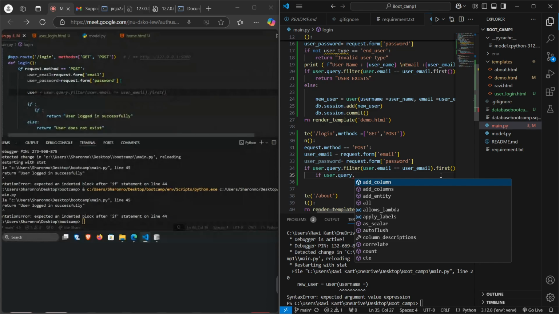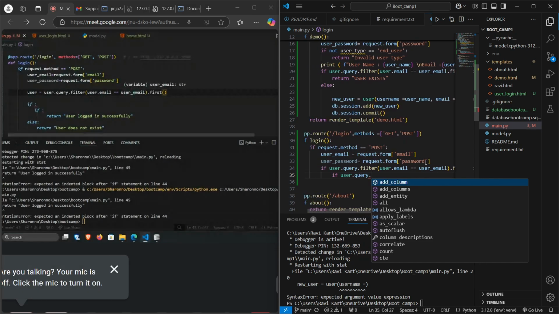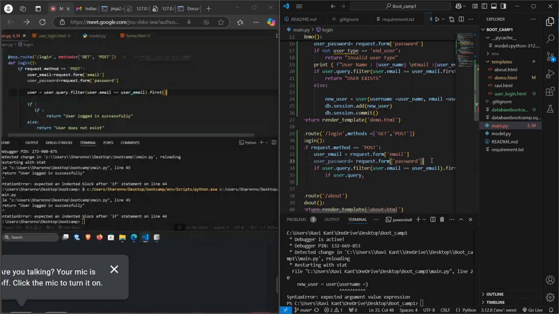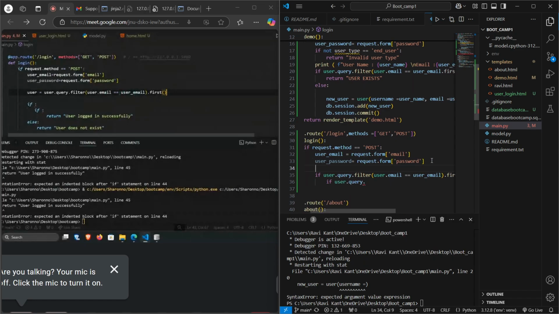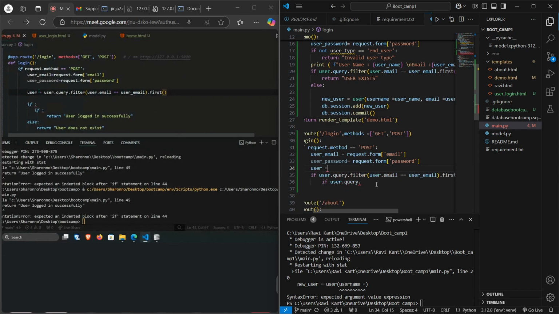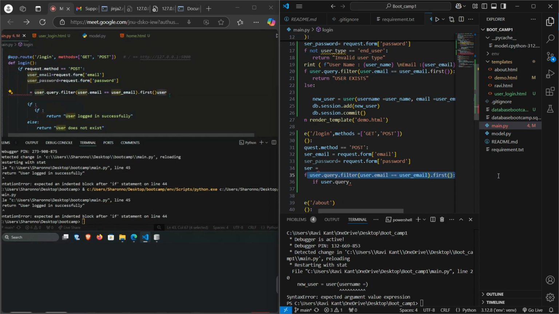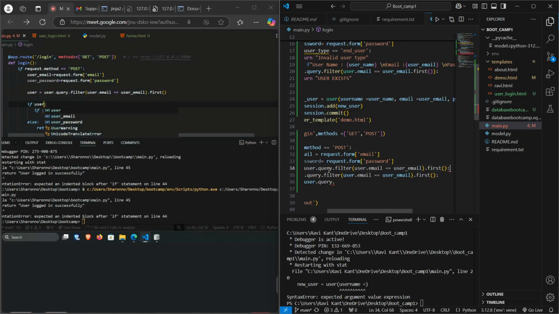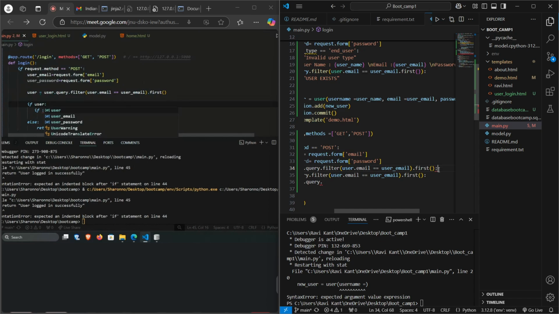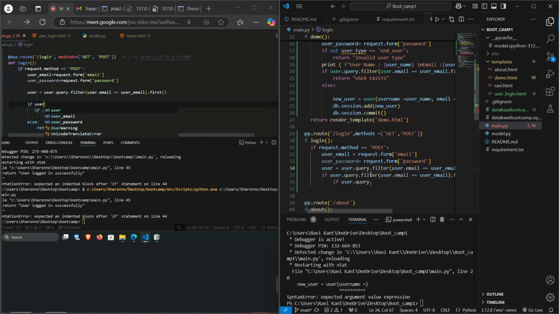Exactly. User query. First, because each user is going to have a unique email, you can use the email to filter the user using first. Now you have this user object. Understand? This part is clear? So now you will see if the user exists, it's going to return a user object. Otherwise, it's going to return none.